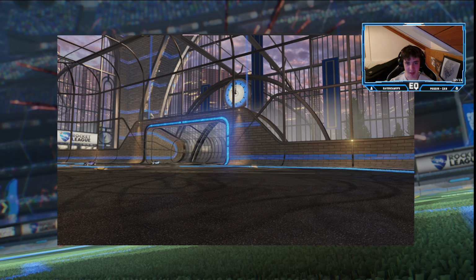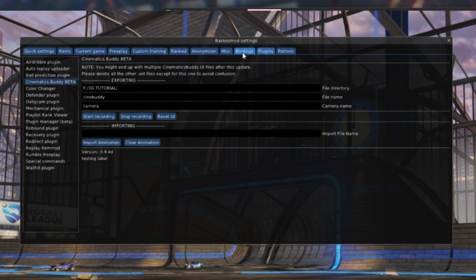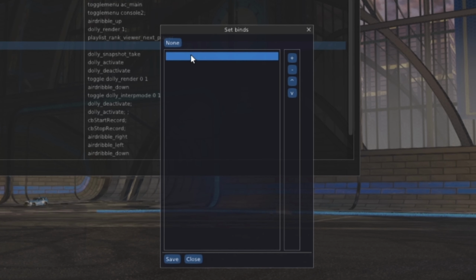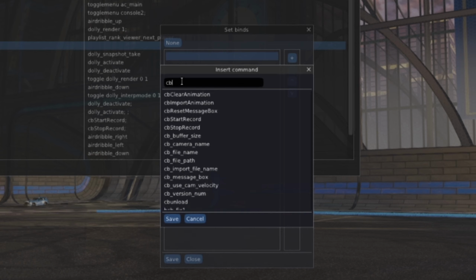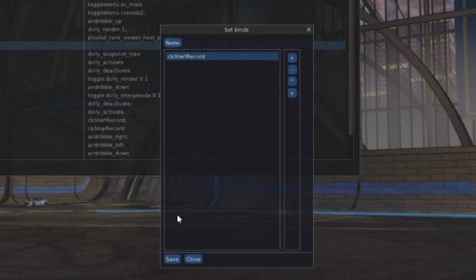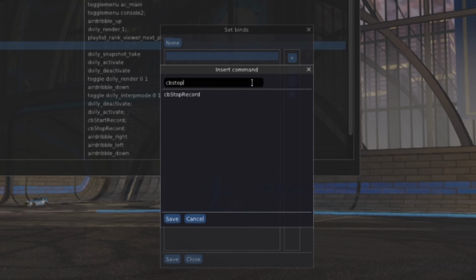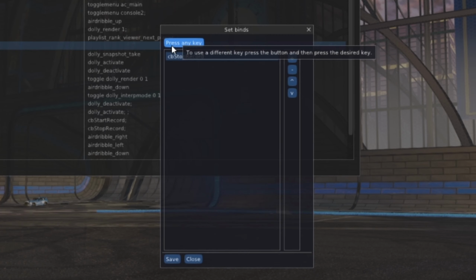Okay, so now that I have my cinematic ready, I'm going to go into bindings. I'm going to click add here. I'm going to double click on this blue area, and I'm going to write CB start record. And then you're going to want to bind this to something on your keyboard. I'm going to select this key and then click save. Now I'm going to add another one, and I'm going to write CB stop record instead of start. Save, and then add a key. I'm going to use this, and then click save.